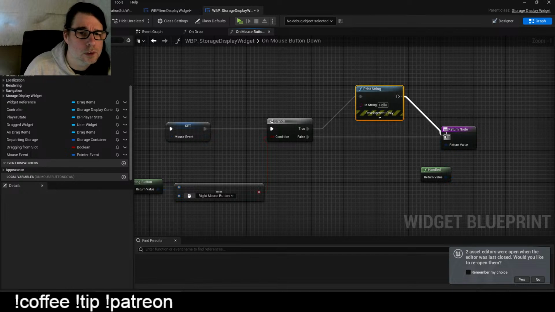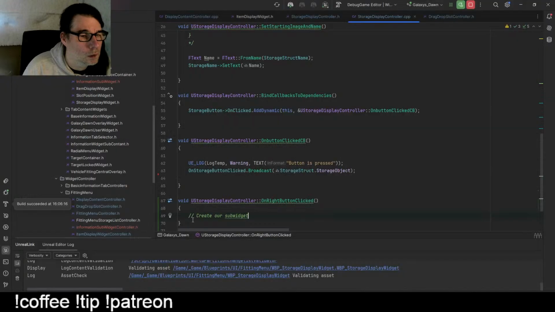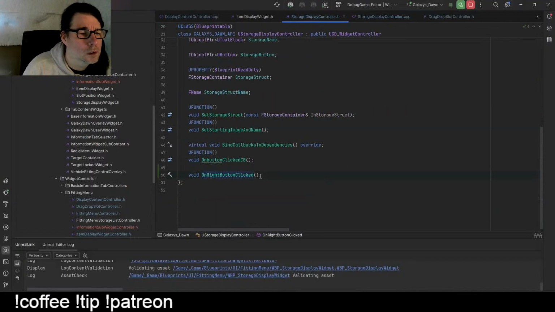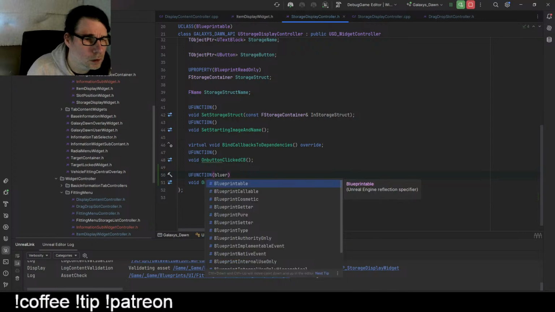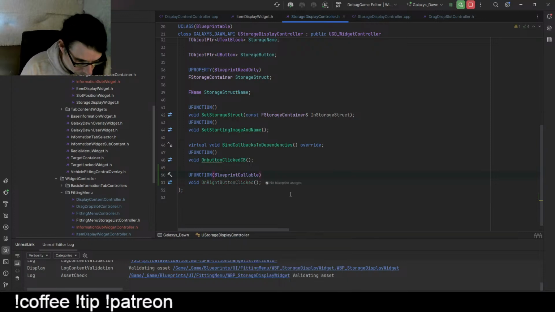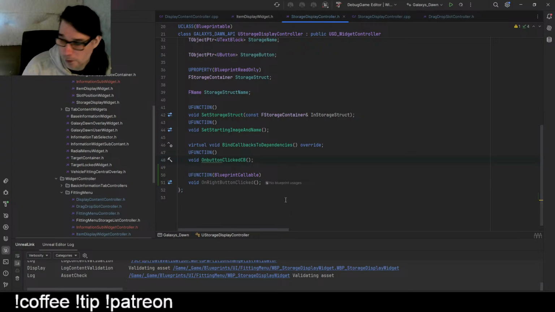Instead of print string, we are going to now go into our controller, and we are going to do a U function, and we're going to do a blueprint callable. It's the job we're going to do here. And yeah, let's just rerun that. I didn't save that. Awesome. So I have to redo it again.